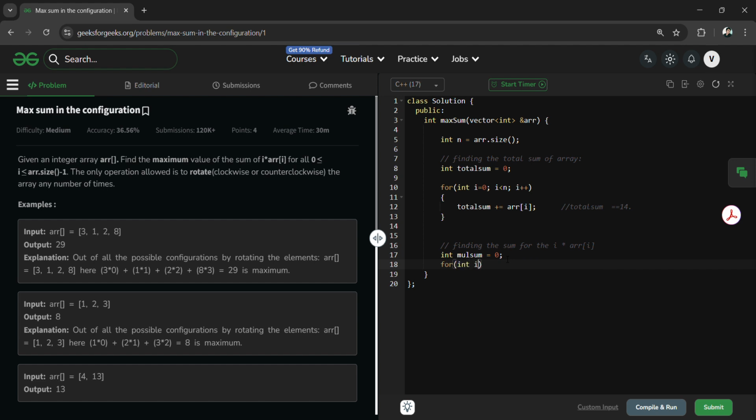So for int I is equal to 0, I is less than n, and then I plus plus. After that, again we have to simply do multiplication sum plus equals, here first of all we pass I and multiply by array of I. After doing this, I am getting the total summation of array of I. For example, in the first example, for this case I'm getting 29 as an output.